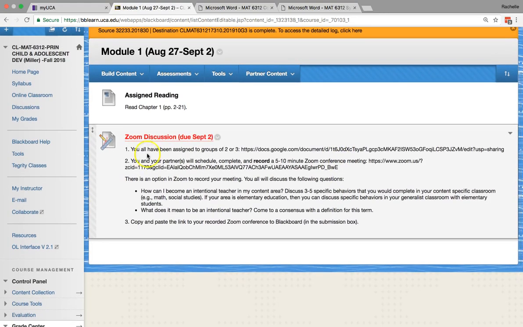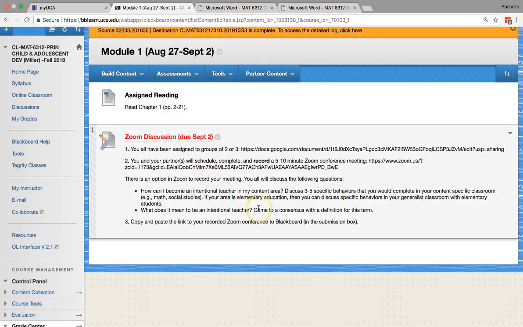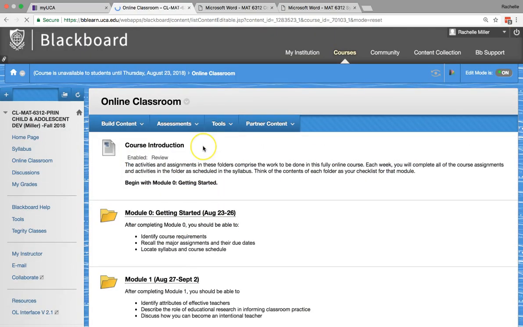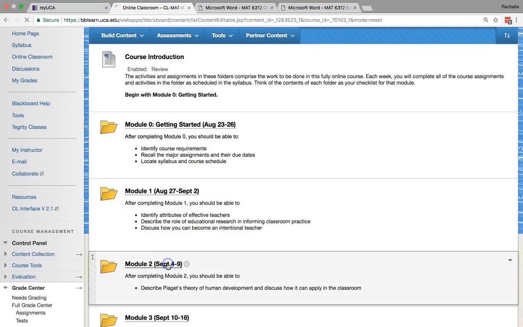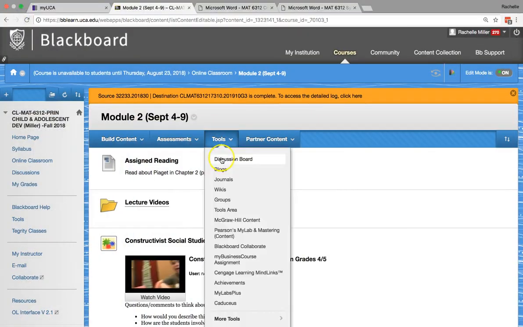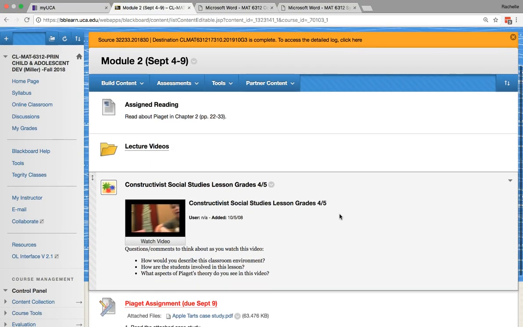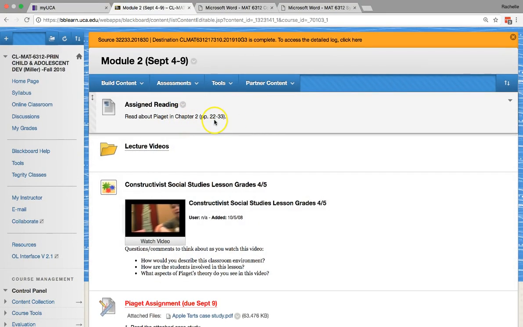Let's just take a look at the format for each of these modules. Typically you'll have an assigned reading, and then you'll have an assignment. Module 1 is a little bit shorter. Module 2 is typically what your modules will look like. You'll have some type of assigned reading, chapter 2, these particular pages, and there are going to be lecture videos in most of these modules. I won't say all of them, but I will say most of them.